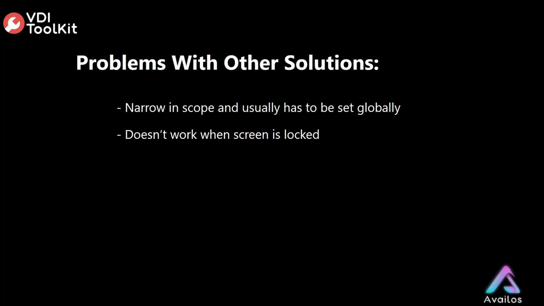Although there are other solutions like using specialized screensavers to disconnect idle sessions, they are often limited and narrow. They are usually narrow in scope and have to be set globally. Lastly, these also do not work when the session is in a locked state.